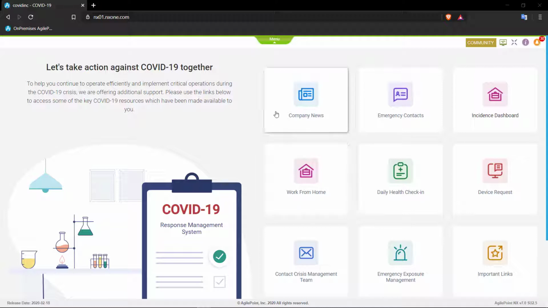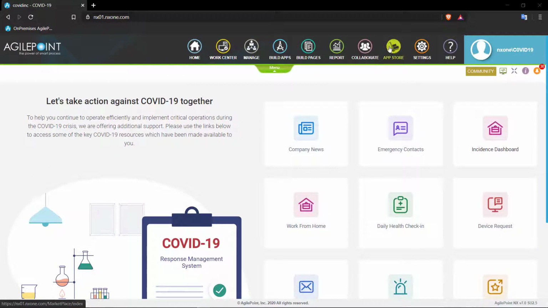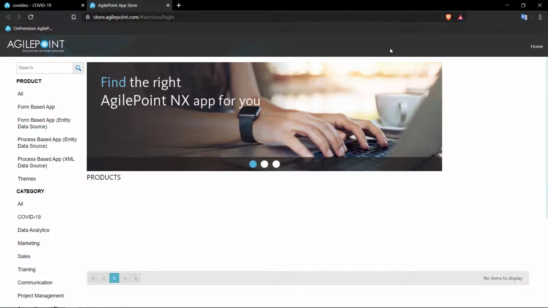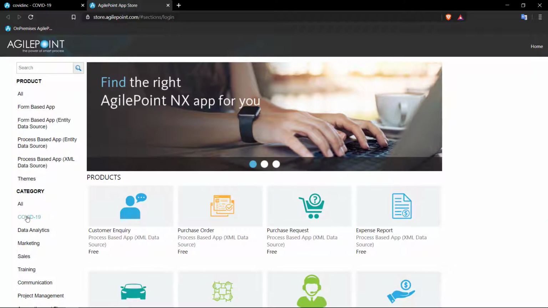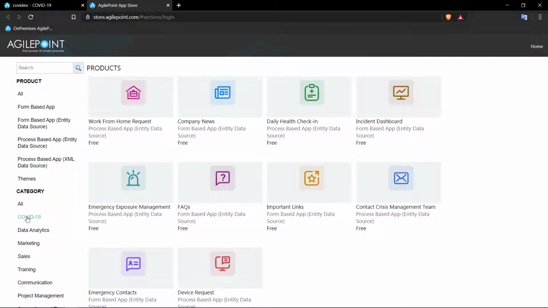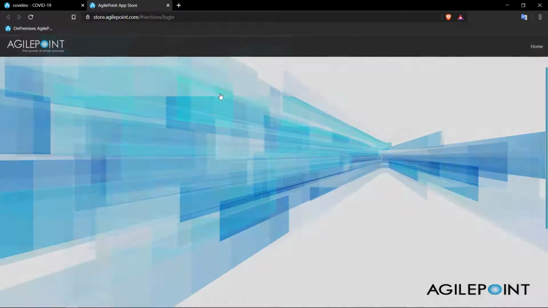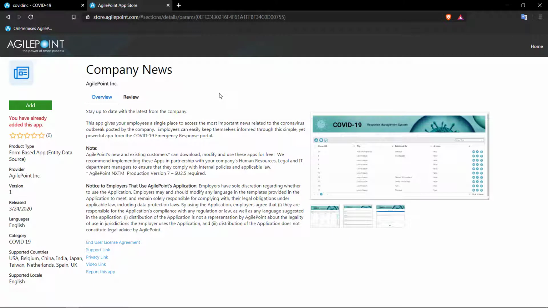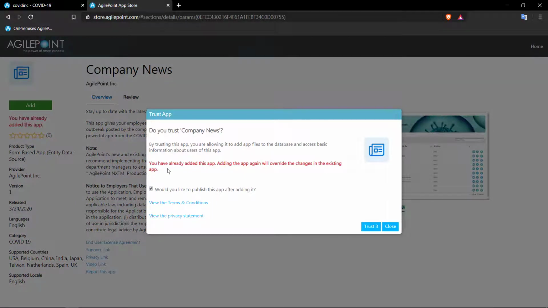So to get started, I will select the App Store from the portal menu. Navigate over to the COVID-19 section and select Company News. Now, as you can see here, there's a short synopsis about the application, a number of screenshots, and with one click, I can add this to my tenant.